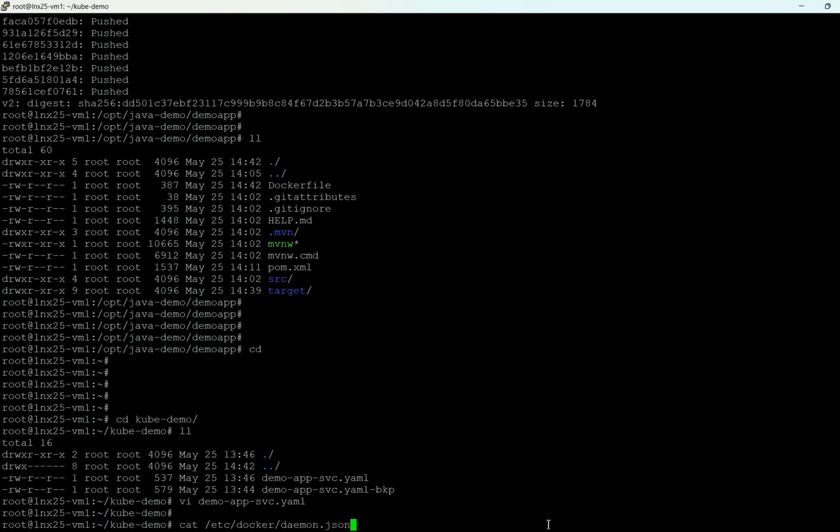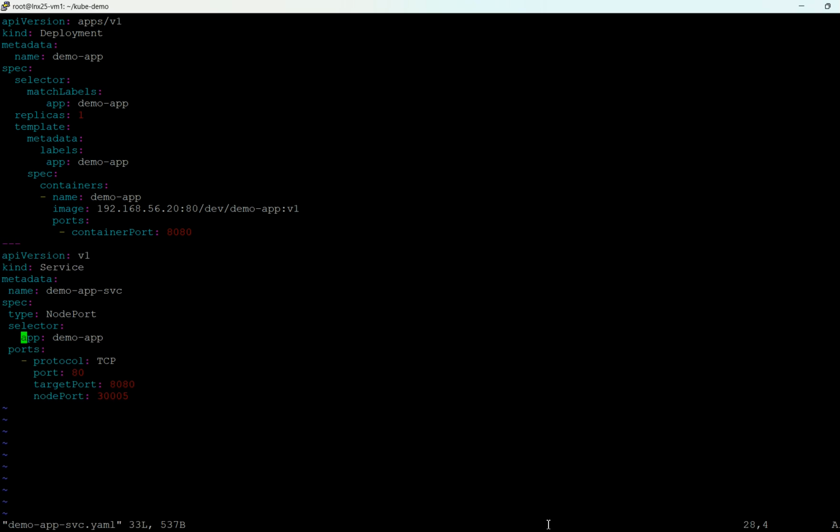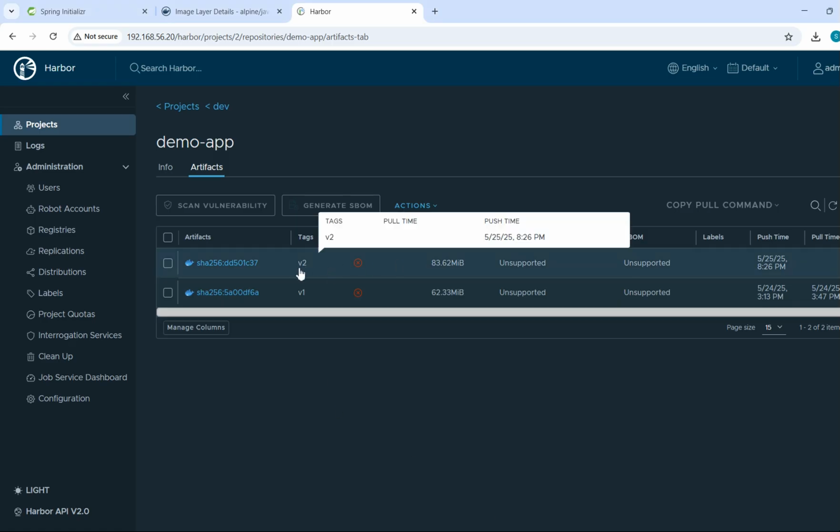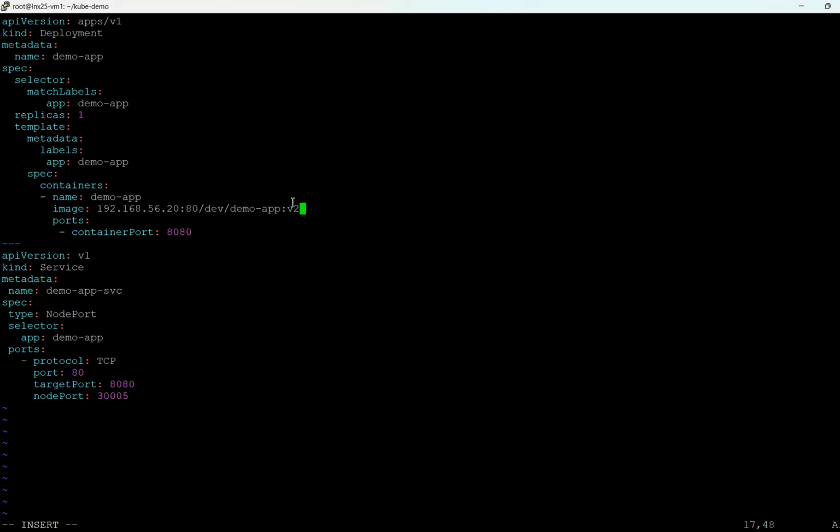Okay, let me, yeah, so we pushed the image as demo app v2, I think. Because you can see here one v2 tag image is there. So we should put v2 and all things remain the same, and we expose this service as node port.